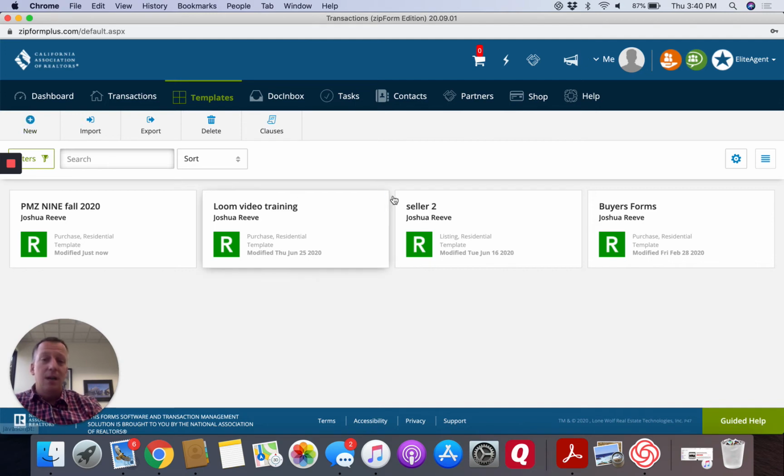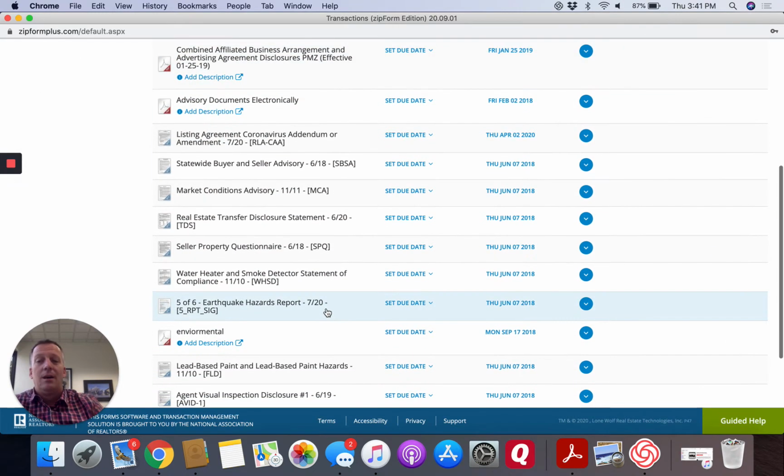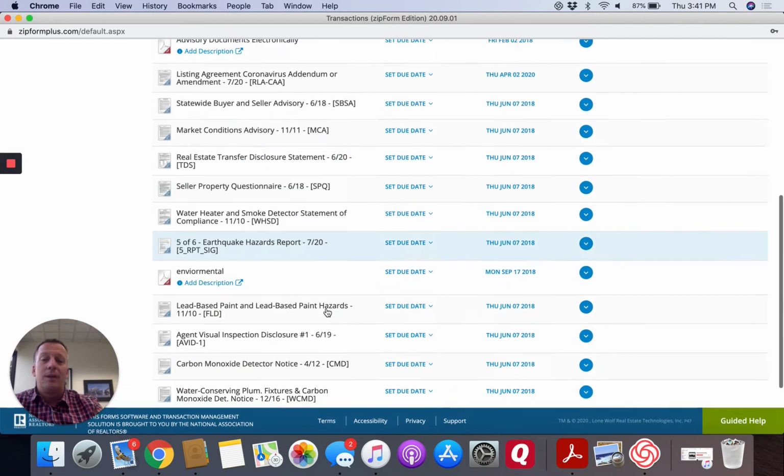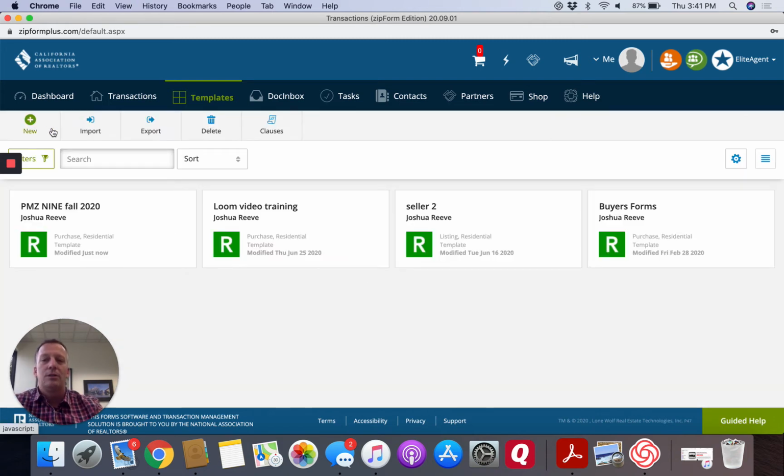Now on my seller side, I don't have a lot of information filled in here, but I have a lot of documents. So whenever I'm getting ready to take a listing, I don't open the template, I open a transaction, and I bring this template into it, and then all of it's there for all my disclosures, all my listing stuff, it's all ready to go. I'm not going to go into any more detail on the listing side than that because I want to show you how it actually works.